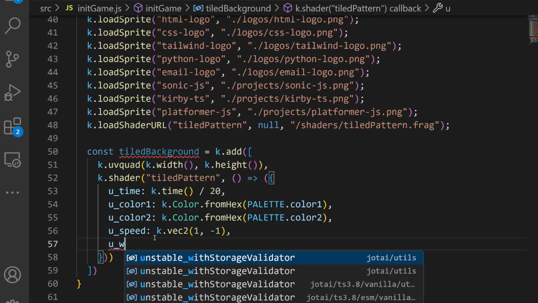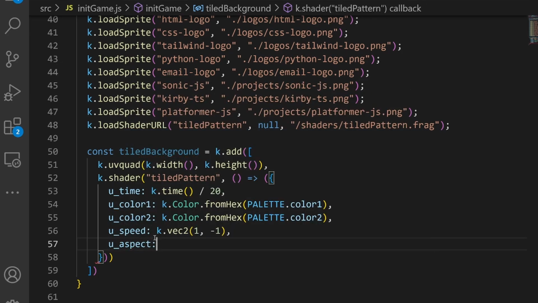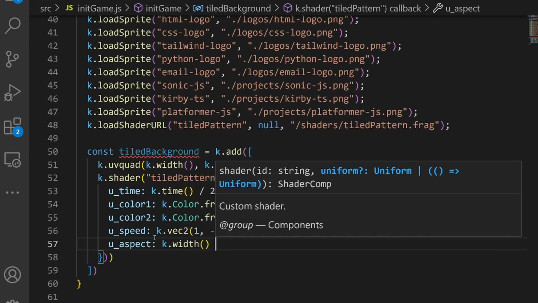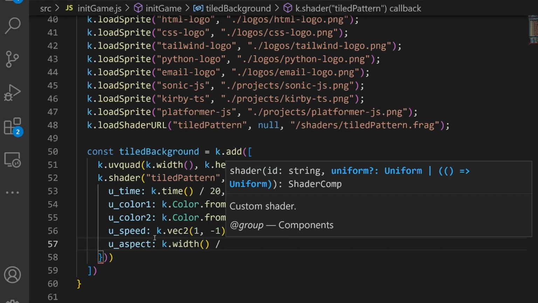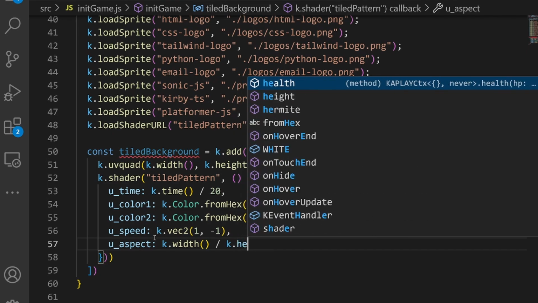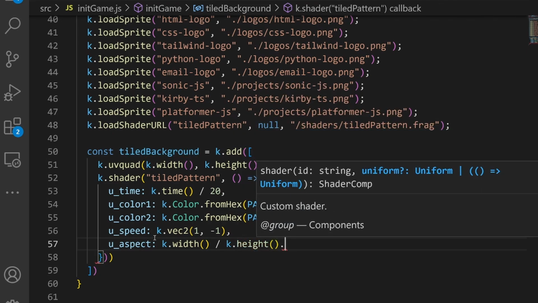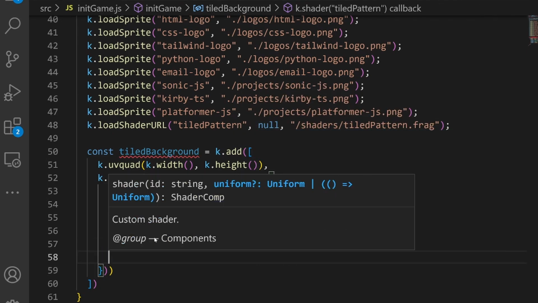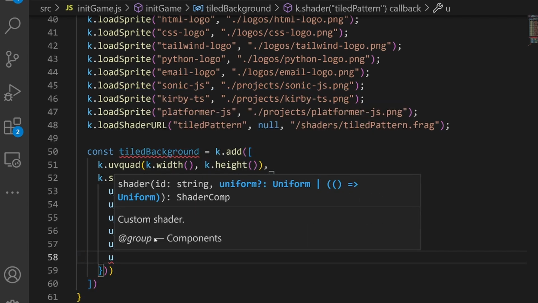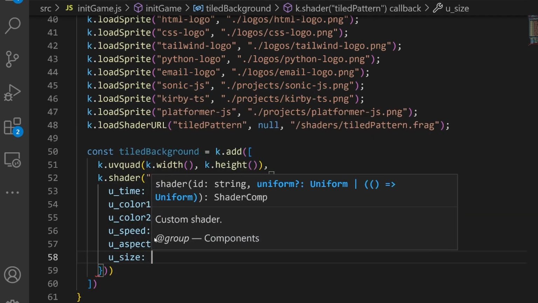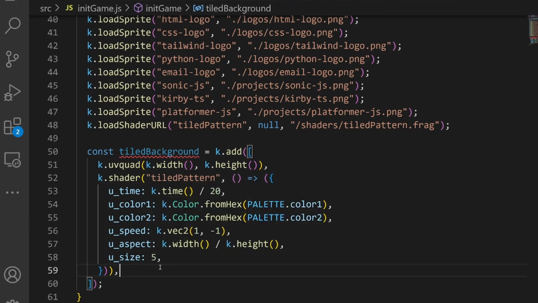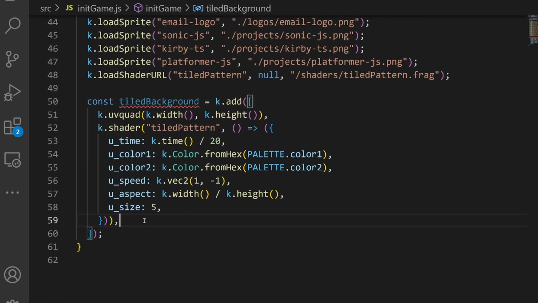For the aspect ratio, we can achieve that by just dividing the current width of our game by the height of our game, using the width and height functions from Kplay. Finally, the uSize, which is going to describe the size of each of our squares in our tile pattern. Here I'm going to use 5. And then finally, we want to place this game object at the top left corner.